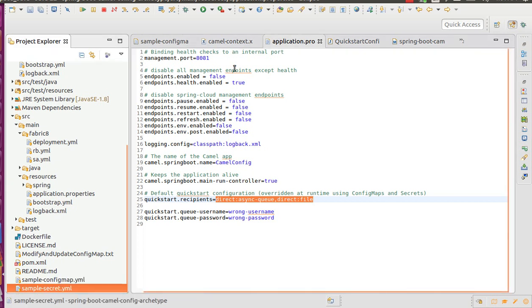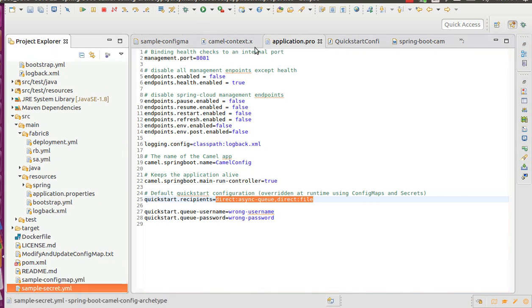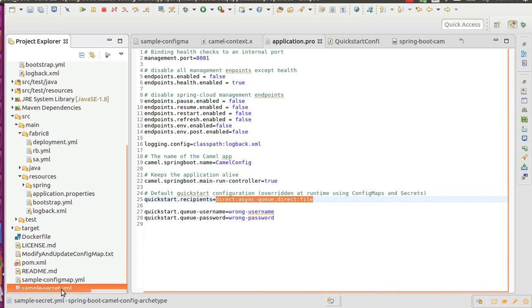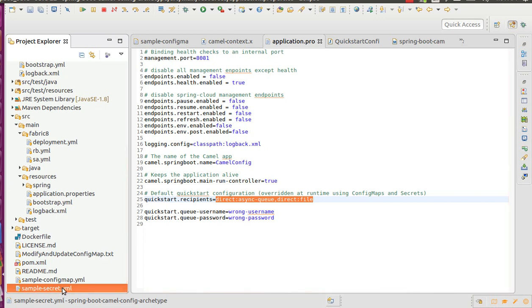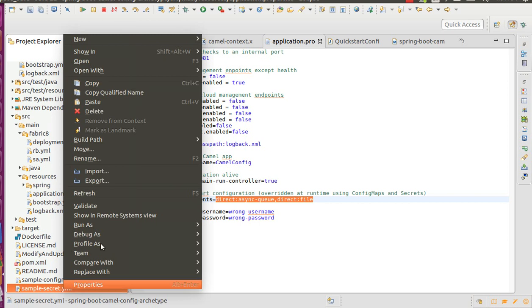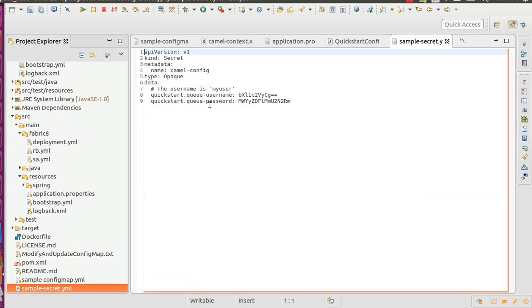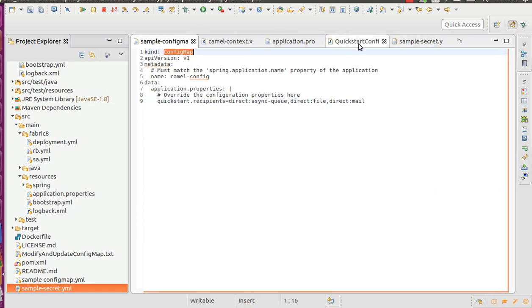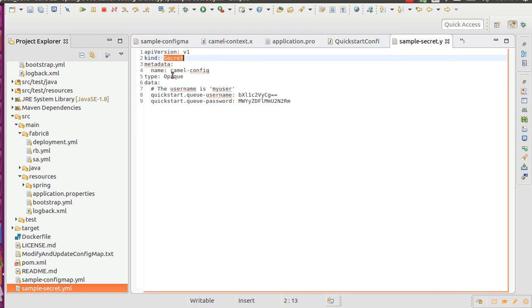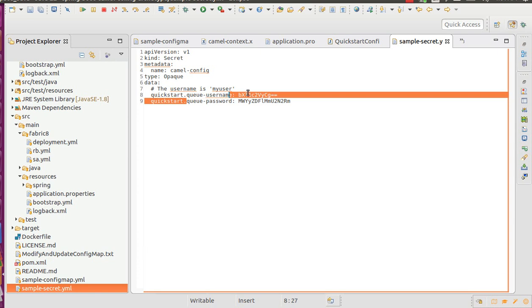So in secret, what I am doing, let me open this with a text editor. So if you see, its kind is secret. Earlier we saw kind was configMap. So this is how they are differentiated. And there is the quickstart queue username and these things.